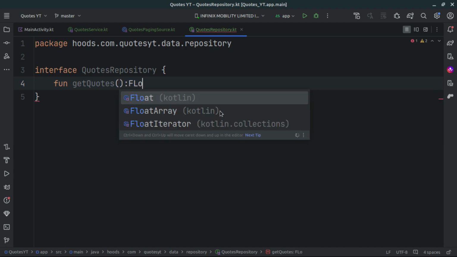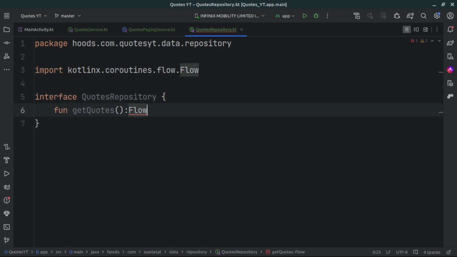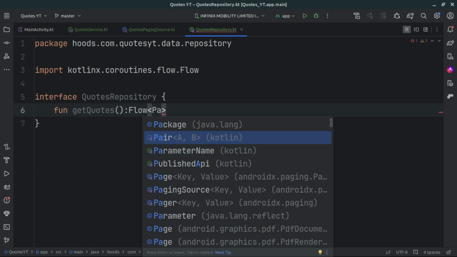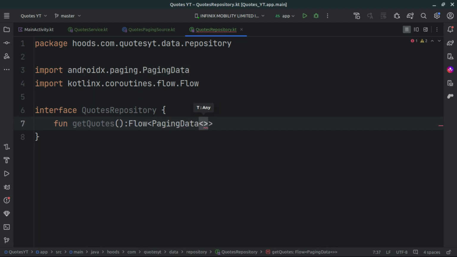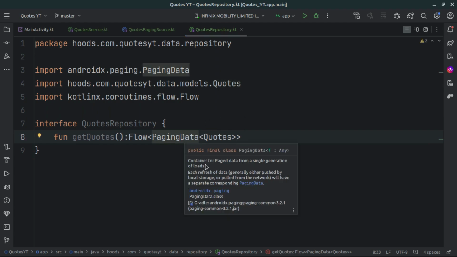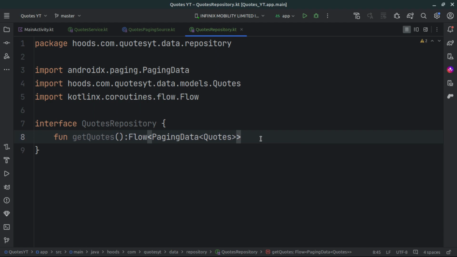Okay, so we are going to return a flow because we want to observe this. And this basically is going to return a paging data. So we can use here paging data and basically create here our codes. So when you hover around here and press Ctrl Q, you can see that this is going to be a container for page data from a single generation of load. So this is just one time, then we can send it again. So we have here our paging data and everything is looking perfectly.